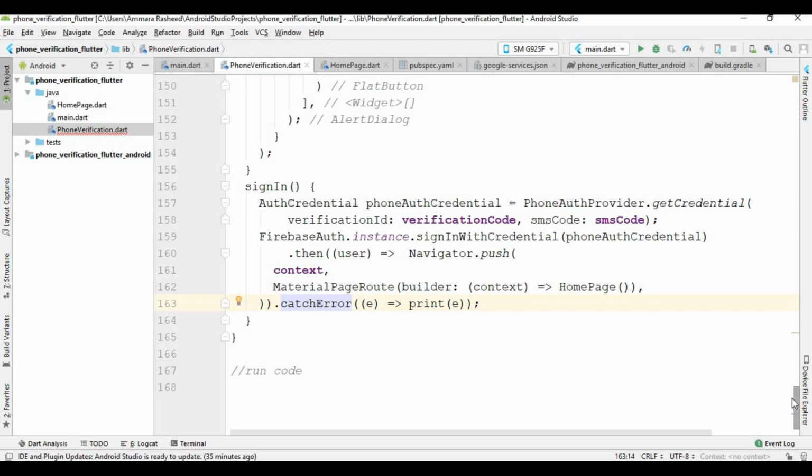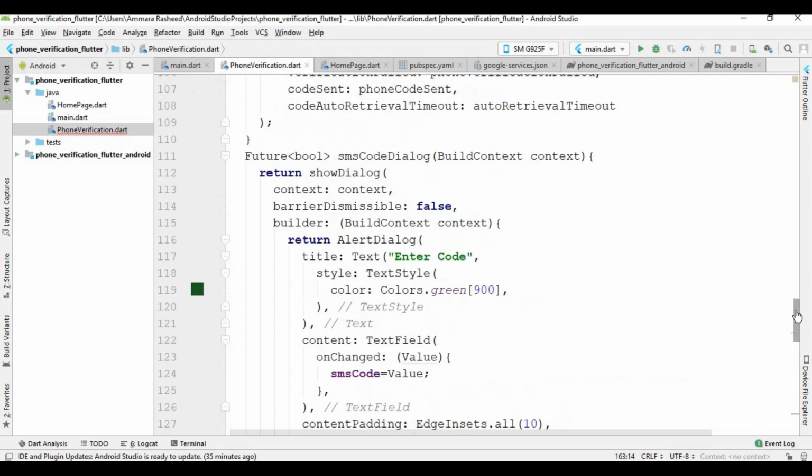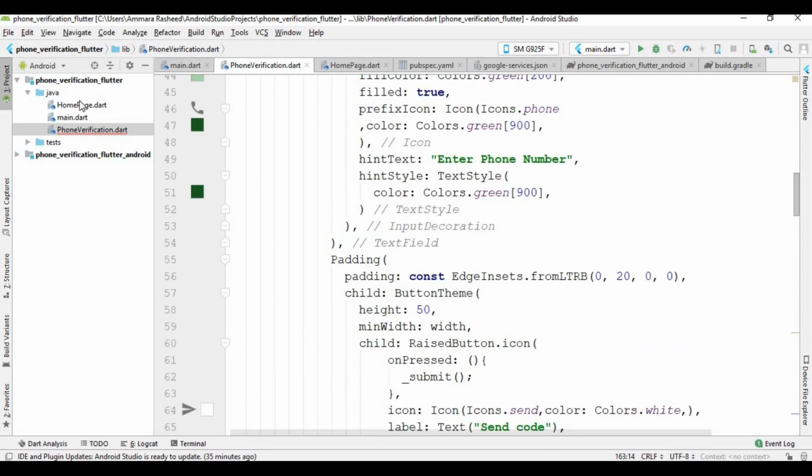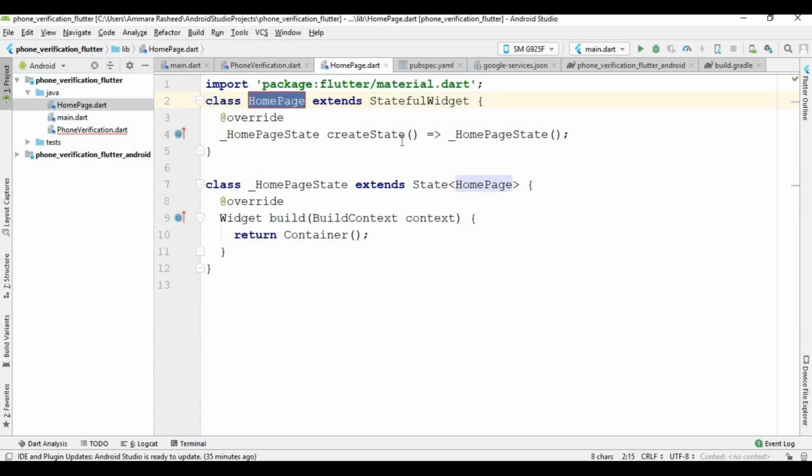So now we are done with this code, and now I am going to code this home page and show the ID of the user inside this home page.